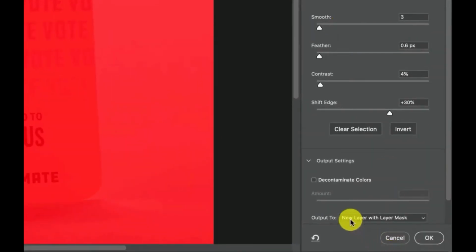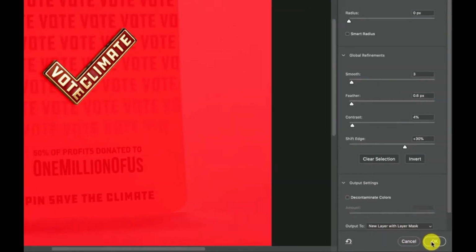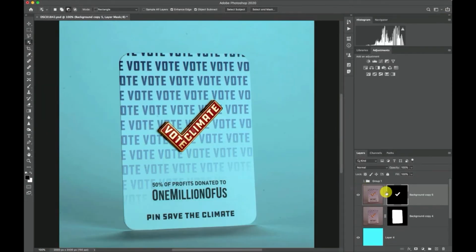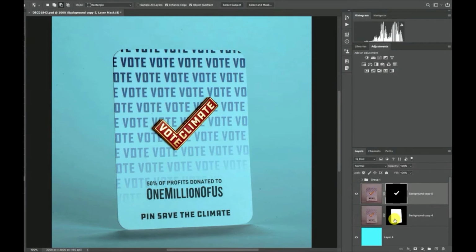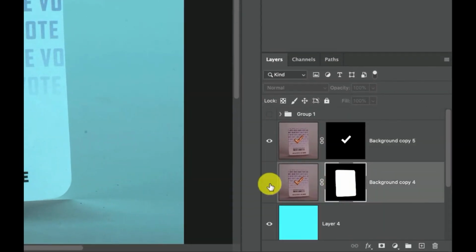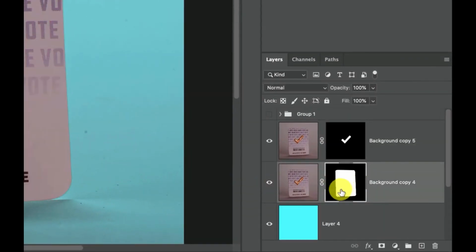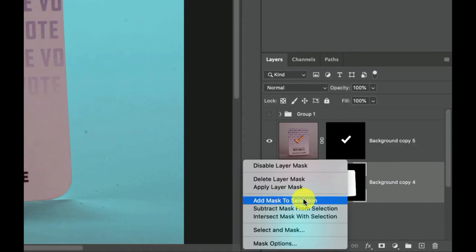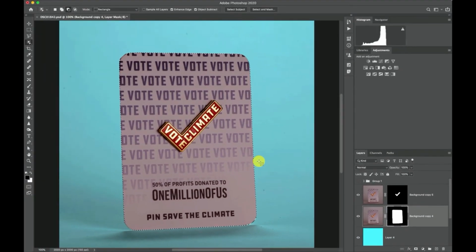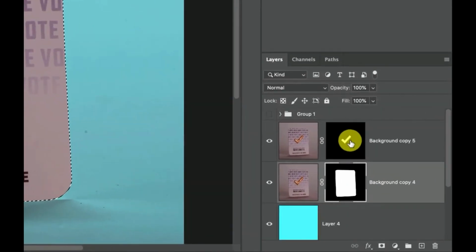I'm going to make sure I do a new layer with a layer mask, hit OK, and look at it. Now I have both of these. Now I'm going to select this one below. Alright, this is my card outline. I'm going to create a selection or add mask to selection here.